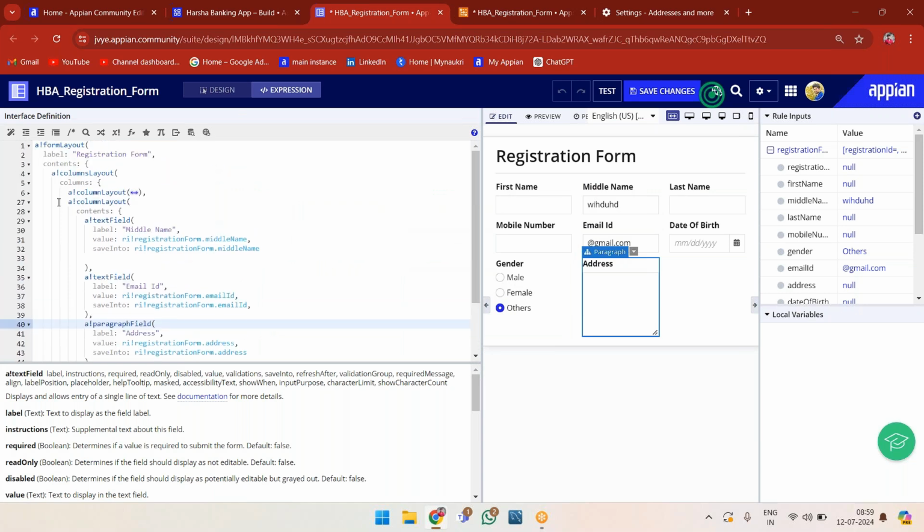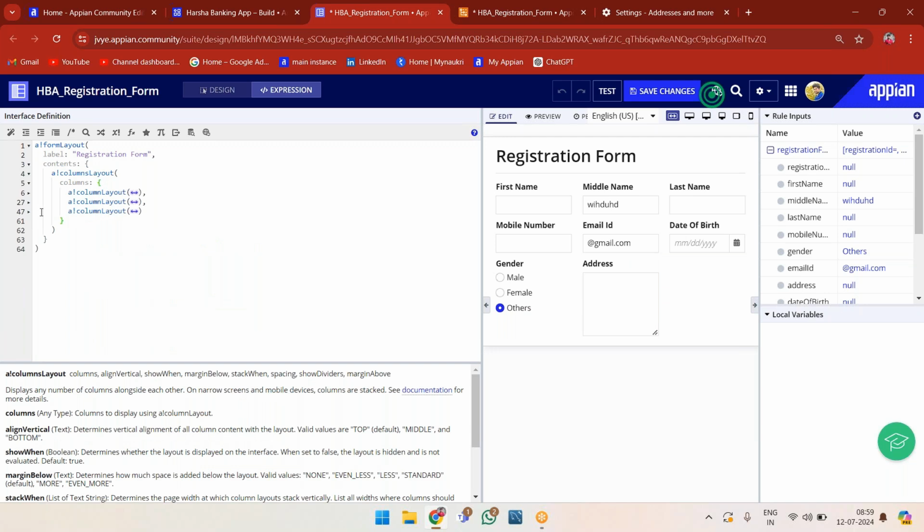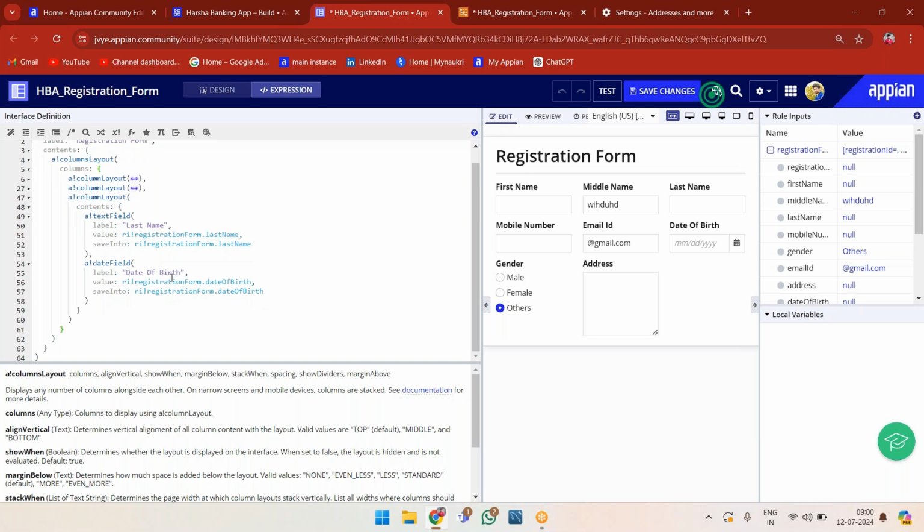I'm just closing my second column here, and I'm opening the third column. In the third column, I have only two fields, last name and date of birth. For last name, I am just taking a text field and giving the label as last name and value and save into. After that, for the date of birth field, I took a date field. Same thing, I am giving the label date of birth and value, save into for the date field.